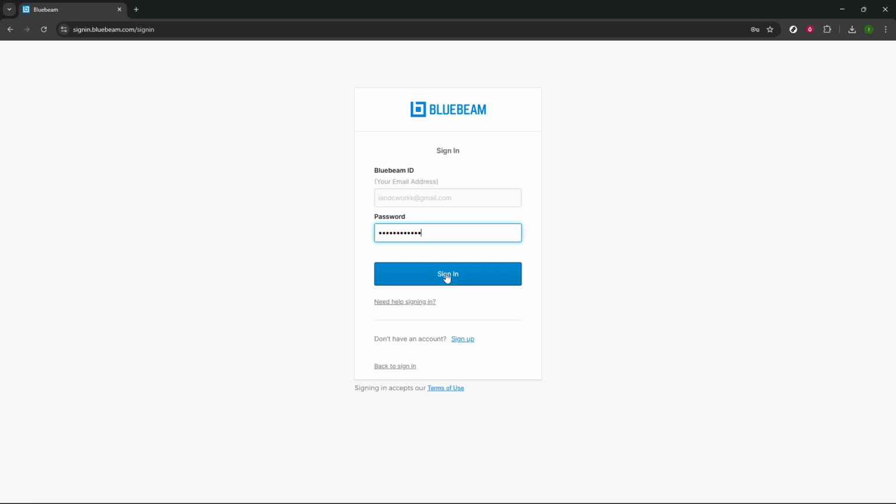Now you should see the sign-in page. Here's where you enter your email address. Make sure you've entered it correctly to avoid any login errors. Then click on the Next button. This will guide you to the password entry section. Input your secure password. Remember, keeping your password complex yet memorable is key to maintaining your account's security.